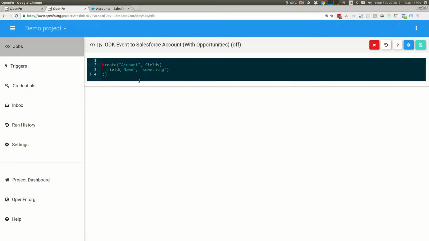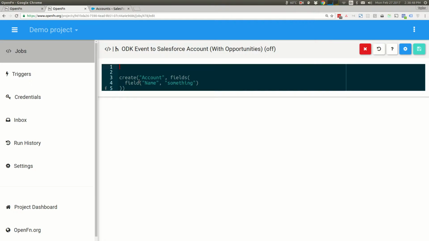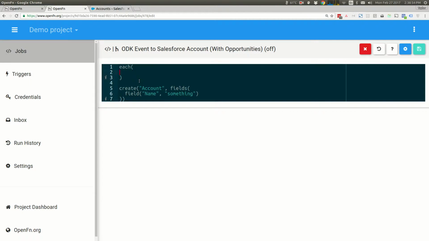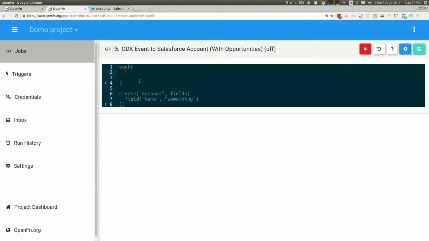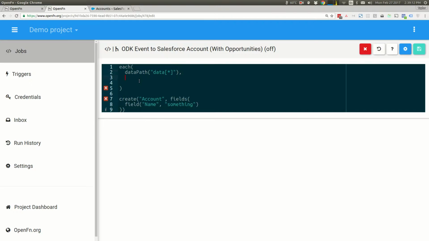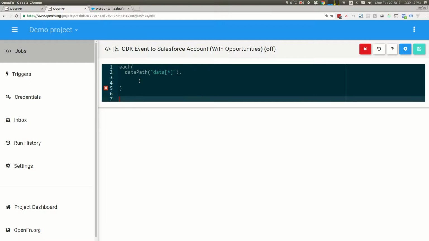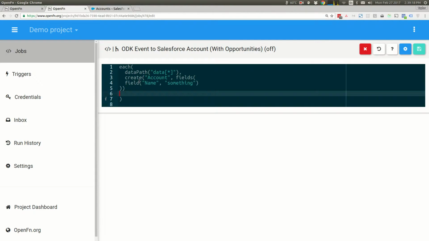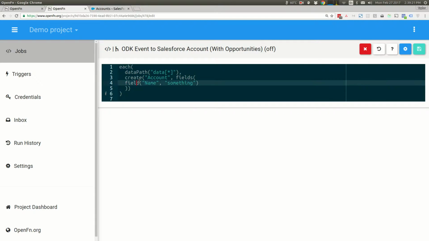So I go back to my job here, and I'll give myself a little space, and I'll zoom in so you can see more clearly what I'm doing. I will use the each helper function, and each takes two arguments. It takes a JSON array, and there we'll use data path. So this is saying go into that data array, and for each item in that data array, do something. And here, of course, what we want to do is create our account. Perfect.